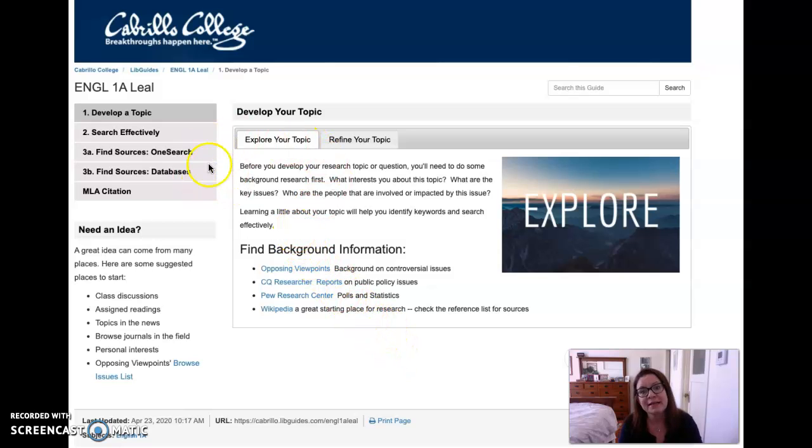So I'll be sending a direct link to this for you, both via email, and it'll be on the Canvas website as well. The first thing is developing a topic. Many of you may already have a topic, but if not, we have some ideas here on the screen, including some of our databases and even Wikipedia, which can really help you develop a topic that you might be interested in writing about. The second thing we have here is searching effectively.